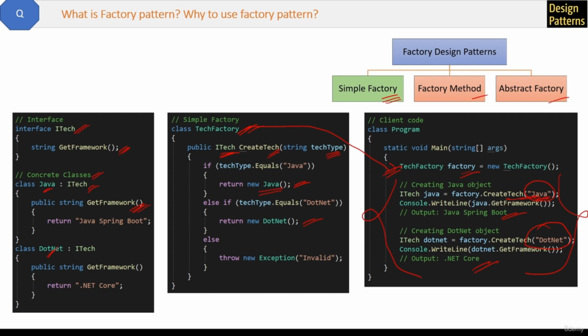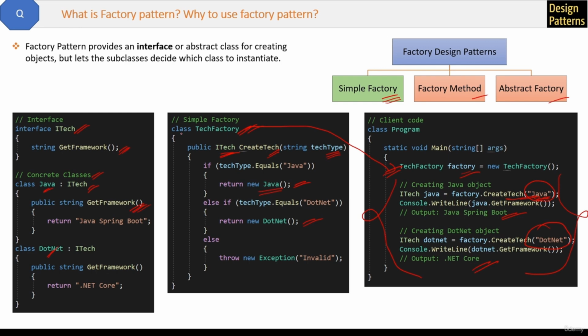Finally, now we will conclude the definition. Factory pattern provides an interface or abstract class for creating the objects, but lets the subclasses decide which class to instantiate. Okay, so interface, you know, one TechFactory we have to create, and here instead of the iTech interface, you can also use some abstract class with an abstract method.